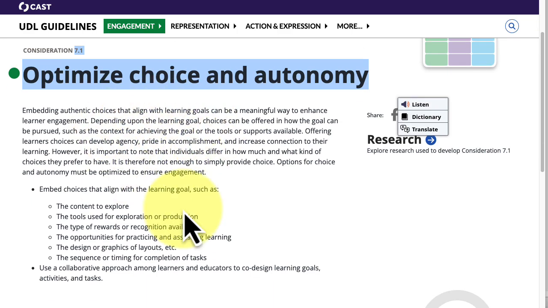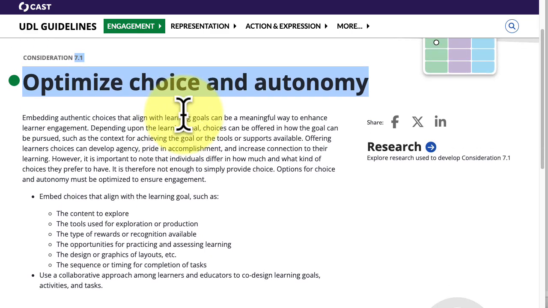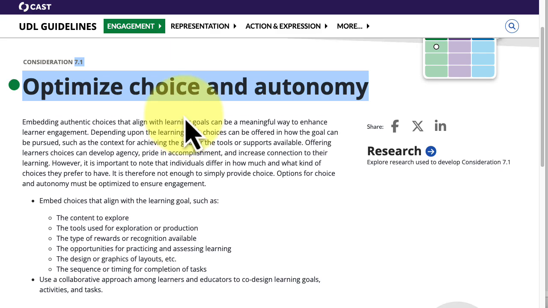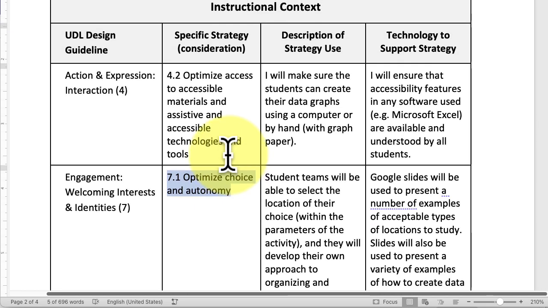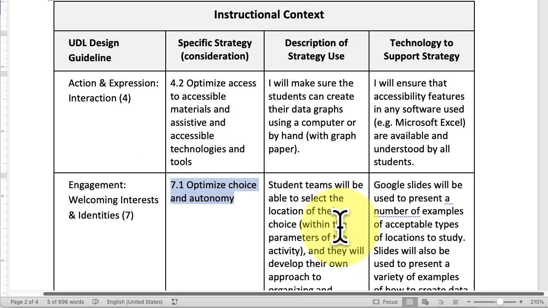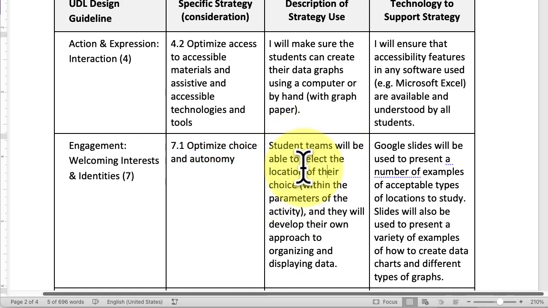And then it gave you some choices about what you might want to do regarding how to provide choice and autonomy. That one's pretty easy because you don't really have to think that hard about it. So I'm going to go back to here, and you'll notice that again I pasted optimize choice and autonomy in this part of my chart. The description of the strategy is that student teams will be able to select the location of their choice that they're going to be studying within the parameters of the activity.